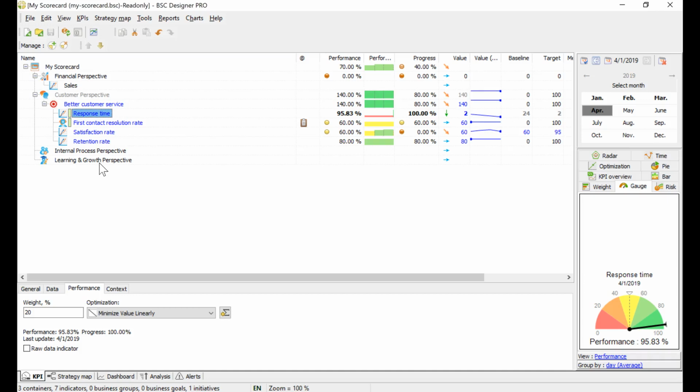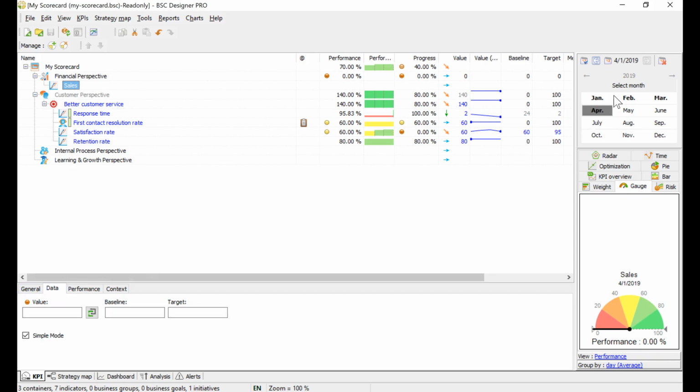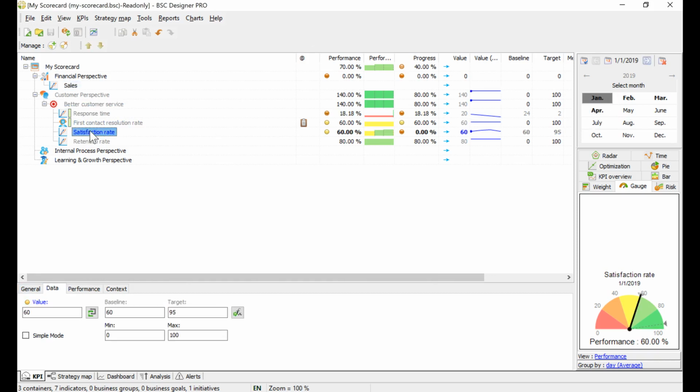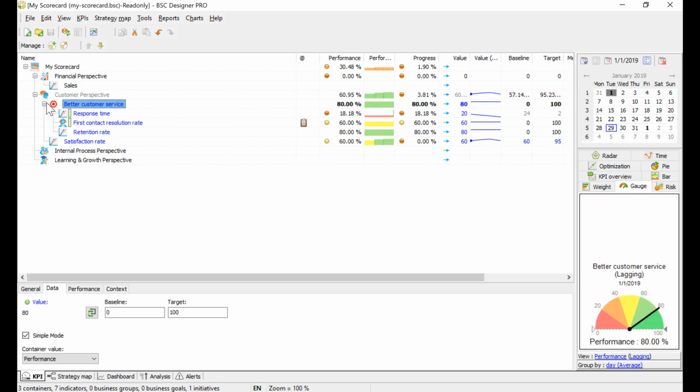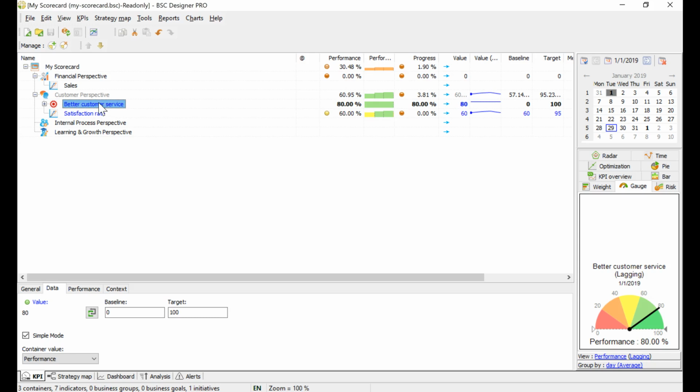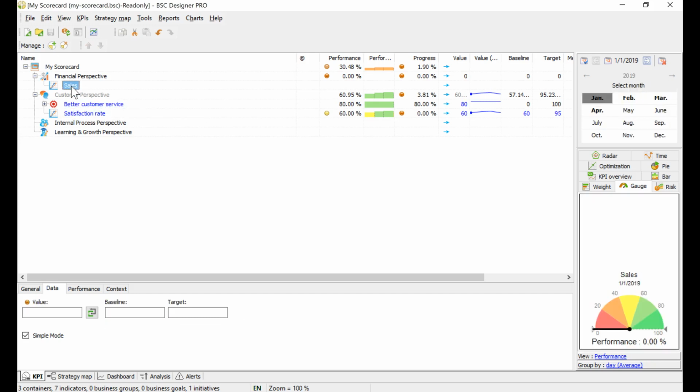Let's talk about value inheritance in BSC Designer. And to explain this function, I will need some indicators. I will need sales indicator and I will need satisfaction rate indicator. So let me just move them a little bit so you won't be distracted. Okay, sales and satisfaction rate.